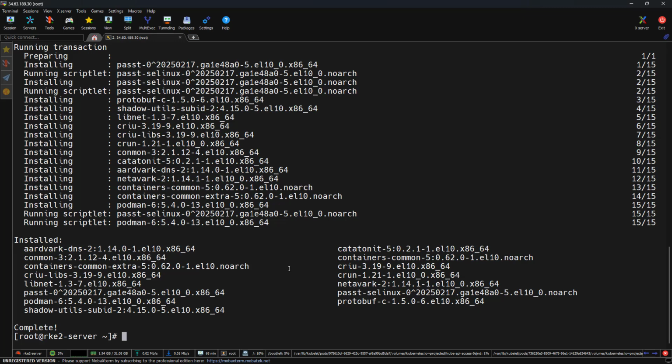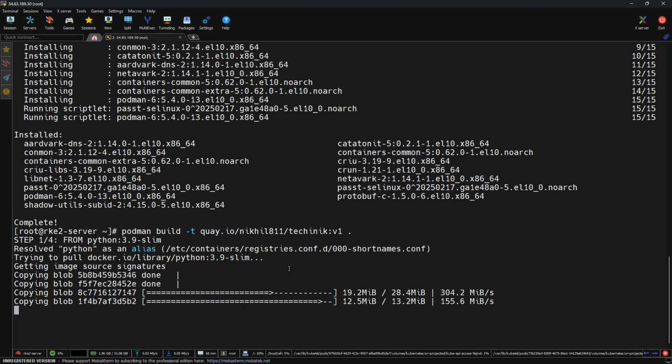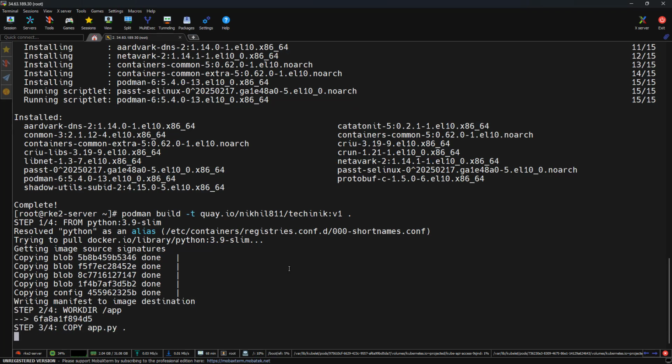Let's try to build the image again. So podman build -t and the image name. Because my repository is on Quay, I'm using the Quay registry here, so I'm going to specify the complete repository name: quay.io/nikhil811/techinic with the tag v1 and a dot. So the image is getting created.